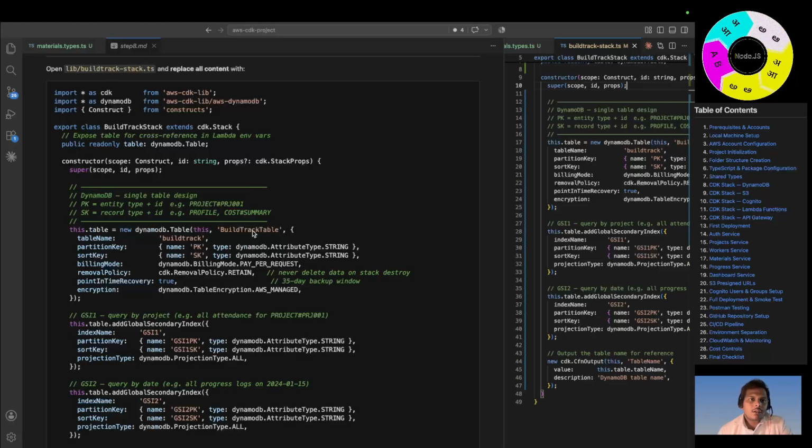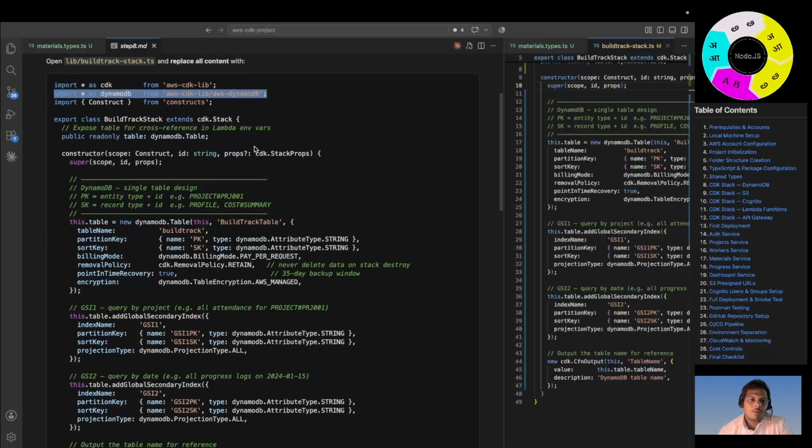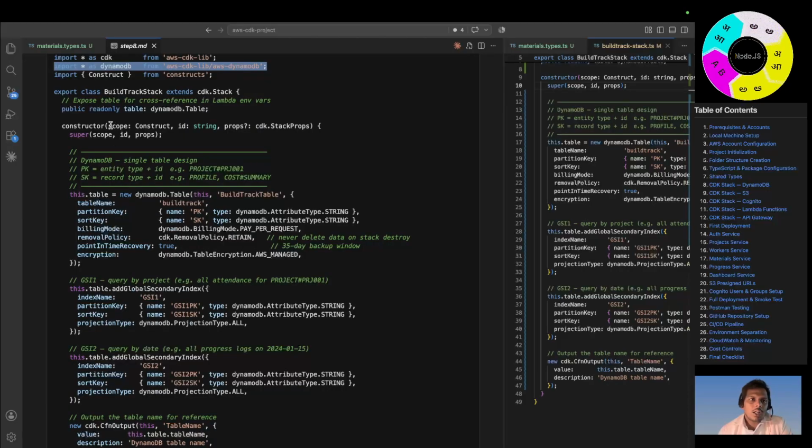Okay, let me walk you through the code. First of all we have to take our DynamoDB package. We have to import this one. Once you have imported, in the constructor we have to build our table. So I have taken the table. Type is dynamodb.Table. If you see, I'm creating the instance of this table.